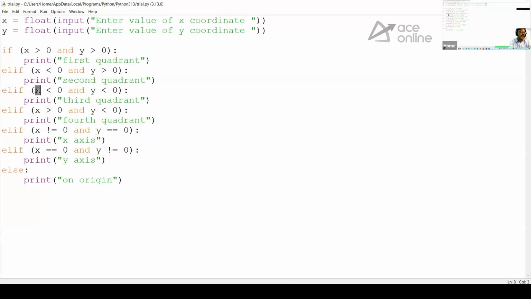Now x given is minus 3.5. Remember, minus 3.5 is less than 0, and y less than 0. We are asking, is y less than 0? No, y is exactly 0. 0 less than 0 is false. So this also goes. Then else if.